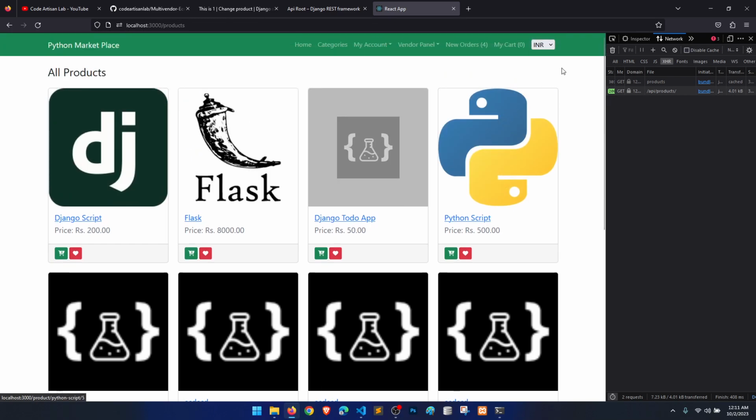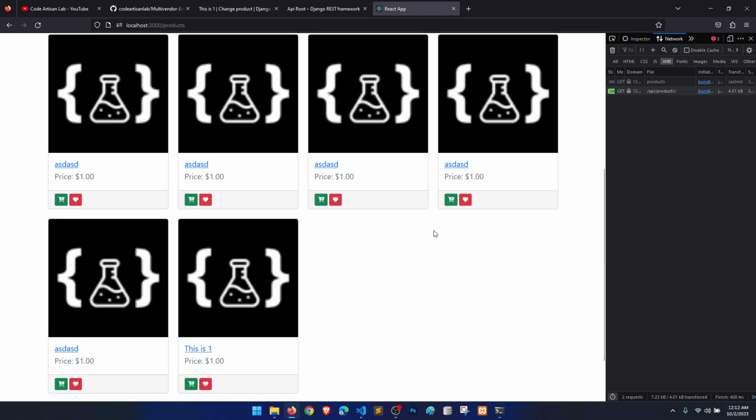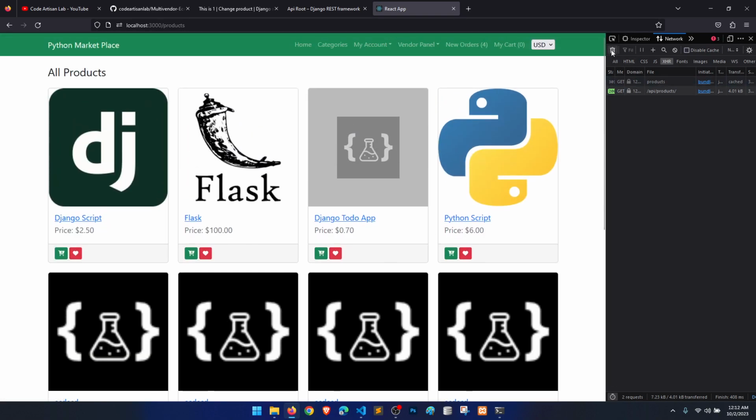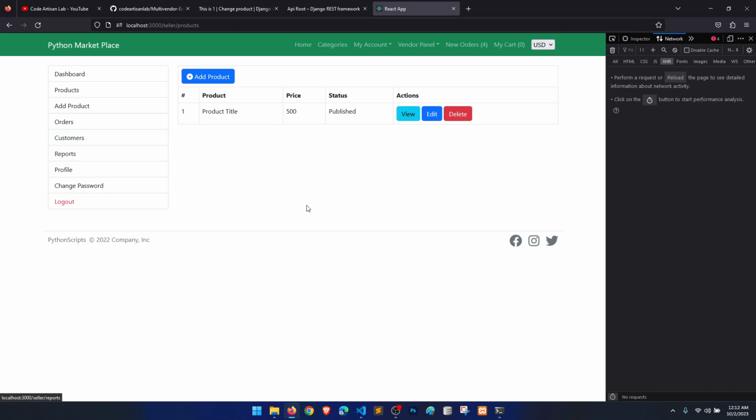Okay, so if I click here on USD, it will show the USD price. All right, so by default it is all published, but we will give the vendor control over whether he wants to publish or not, right? And then we will also implement fetching, editing, viewing, and deleting products for the vendor. Okay, so we'll do that in the next video and the next video and the next video, right?